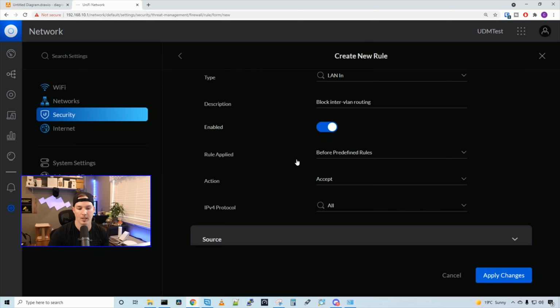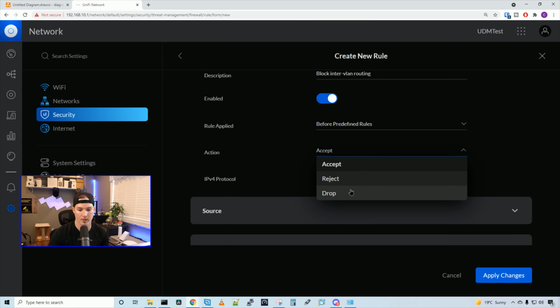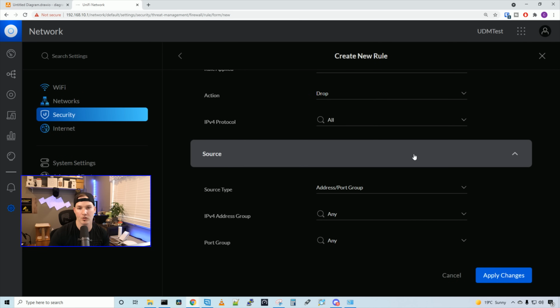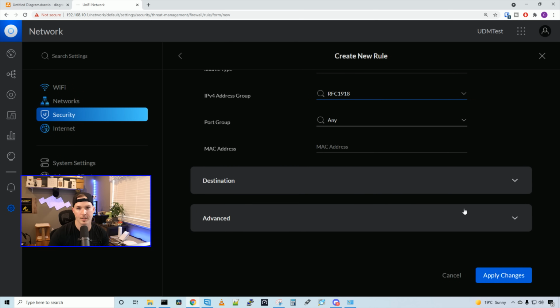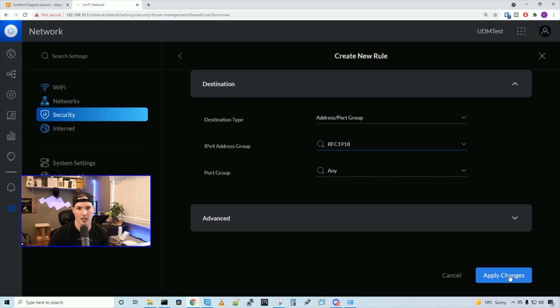The rule is going to be enabled. The action will be drop, and our source is going to be the address port group of RFC 1918, and the destination is going to be RFC 1918. And we'll press apply changes.